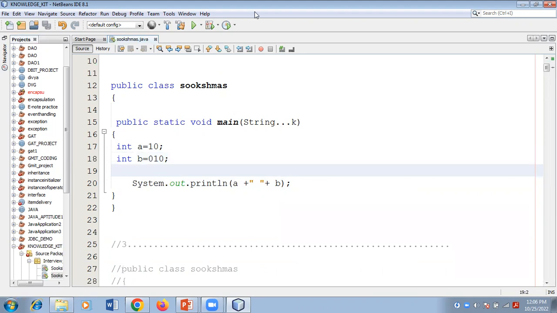Hope you understood this code. If you want to execute, you can execute it once. You can change the values a number of times, so you will get the result.